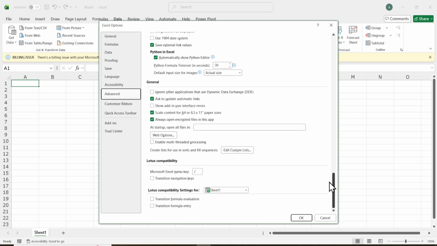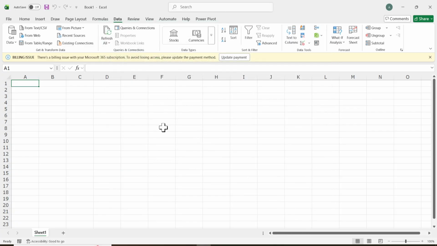After that, move to the bottom right corner of the dialog and click OK. Now close Excel completely, then reopen it so the setting can take effect. Excel needs that restart before the change is fully applied. If Excel is still freezing or crashing, the next fix is to disable COM add-ins.